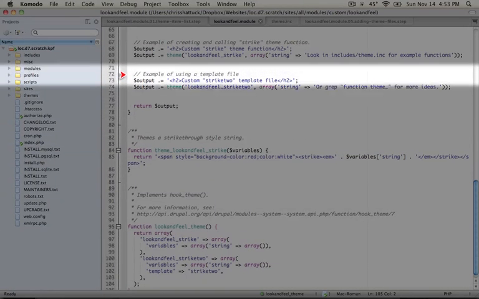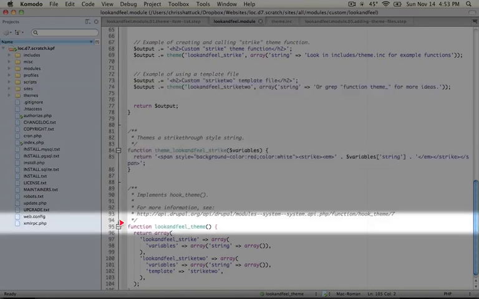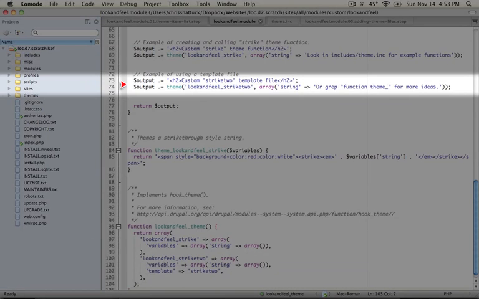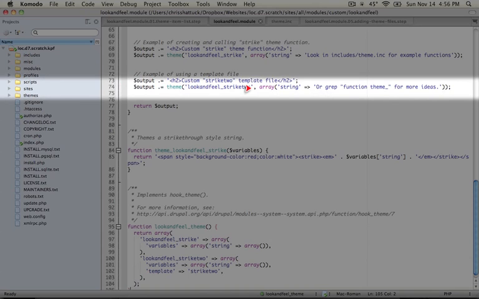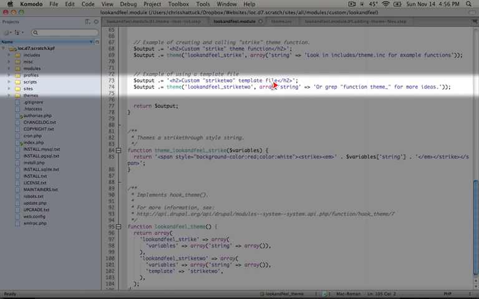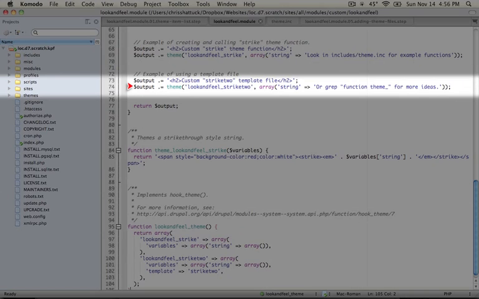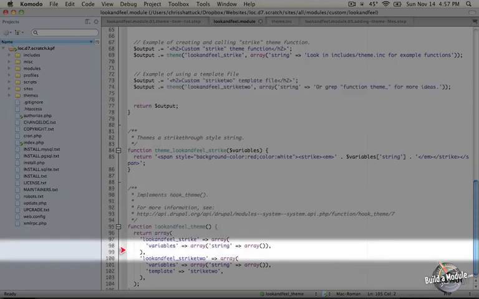We've added a couple lines here to our page output, and we've added one more item to the theme registry here. And that's all of our new code in this file. Let's begin by looking at our invocation. So we're using the theme function, and we're passing it lookandfeel_strike2. And then as the settings array, we're passing it just a string, and we're assigning the string a value. So far, this is identical to our implementation of a theme function, except as you can tell by looking at the code, we don't have a function called theme_lookandfeel_strike2.